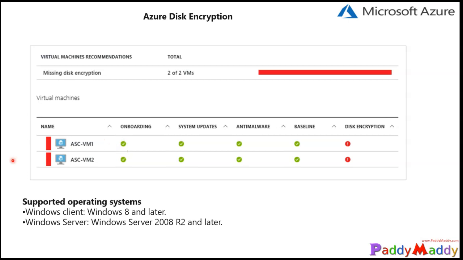Disk encryption helps protect and safeguard your data to meet your organization's security and compliance commitments. It uses the BitLocker feature of Windows to provide volume encryption of the operating system and disks for the virtual machines. It is fully integrated with Azure Key Vault to help you control and manage disk encryption keys and secrets. If you are already using Azure Security Center, you get an alert, as I just said, within your Security Center console.